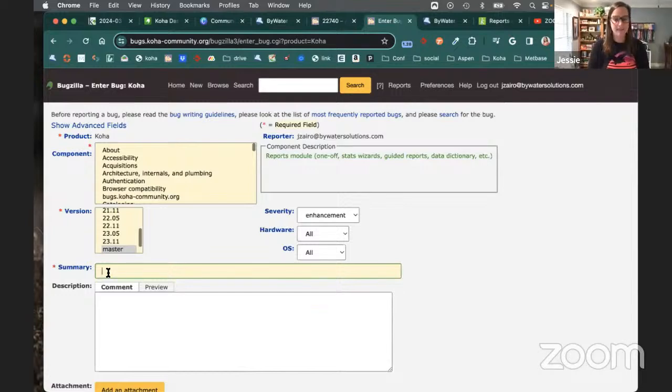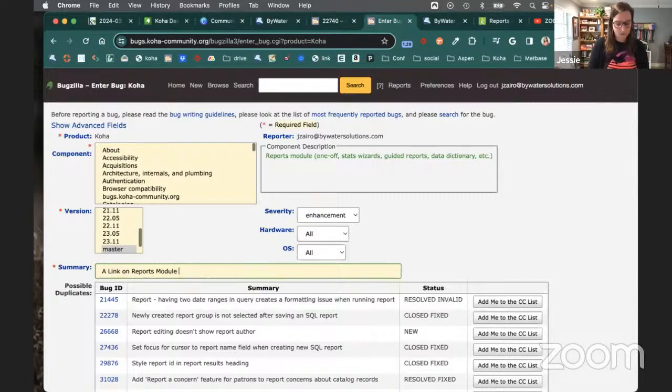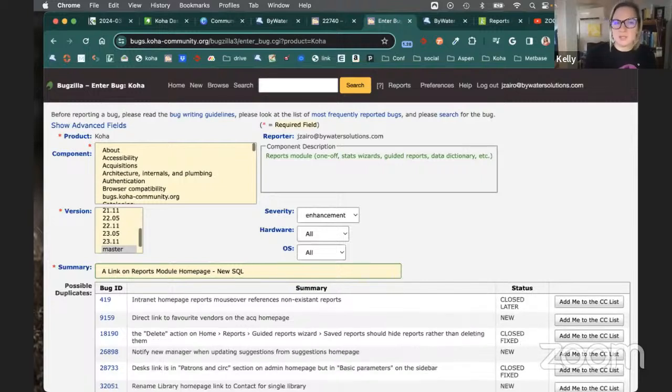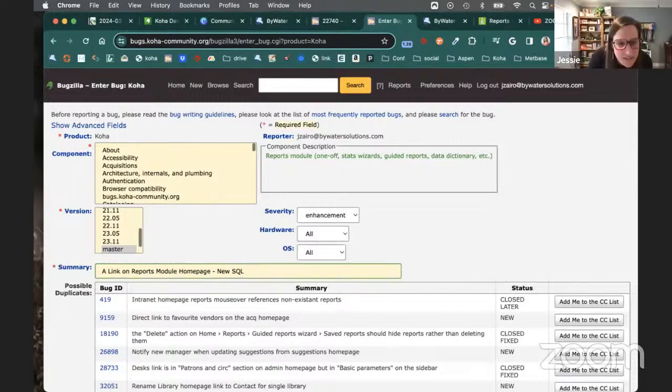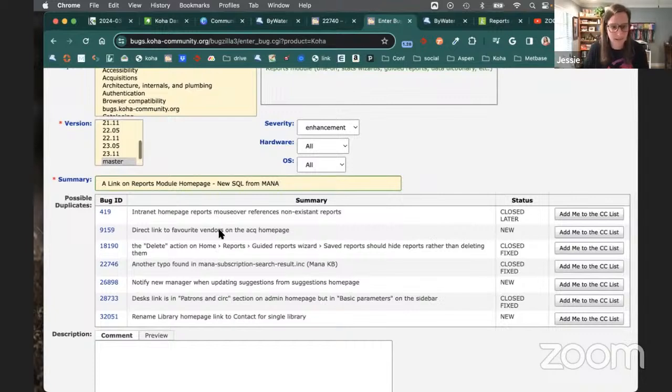So we're going to say new link on reports module homepage for new SQL from Mana. I've thought about this for a really long time, Jesse. So maybe my imagination created the bug, or I created it a long time ago when I thought about it, but I hope I didn't already. I don't see anything yet that's close to it. Me neither. Okay, so now as we look through, I don't see anything in there that's close.